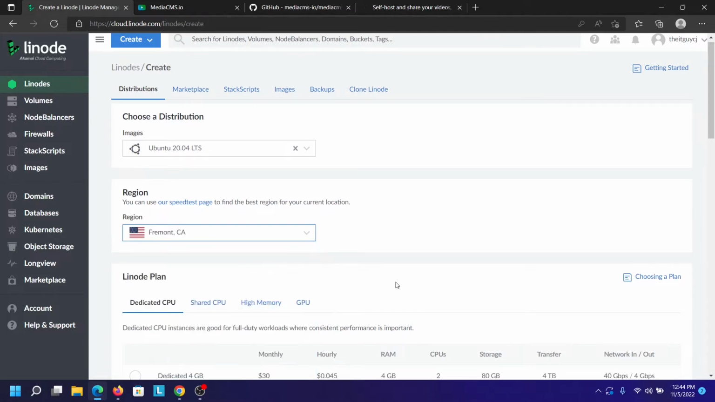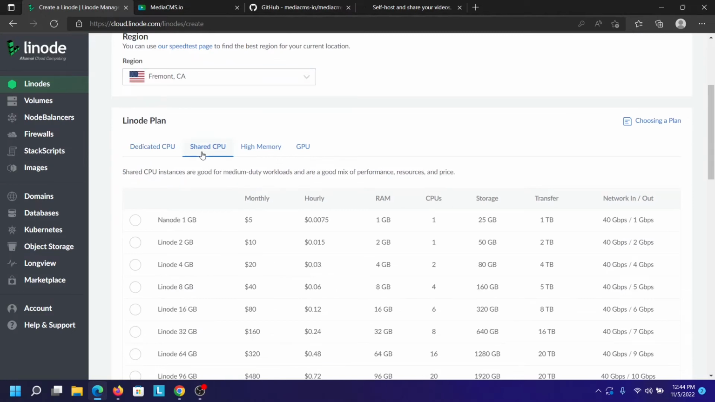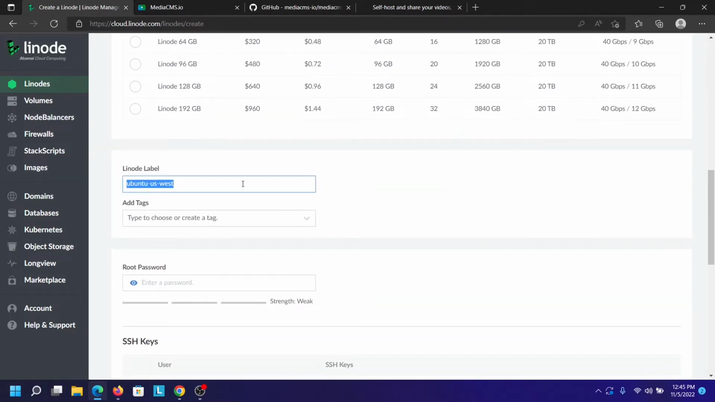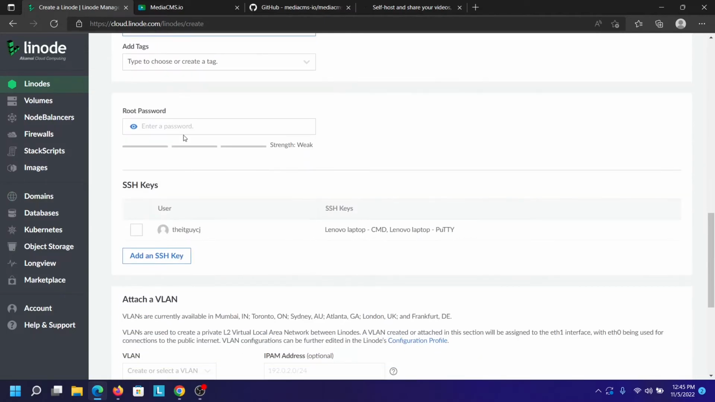We'll use the California region, shared CPU, and we'll go with the 4 GB plan. We'll just label it anything. What I will call mine is video.theitguycj.com, but you can name it whatever you want. That doesn't change anything about how the installation will go. This is just what you want it called so that you know what it is.